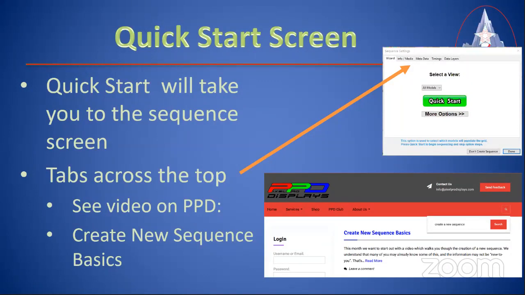So we have a quick start screen after we get past the selection of frames per second. And this quick start will take you to the sequence screen. Whenever you click on the quick start, it will literally take you to your main sequence screen. Again, the tabs across the top are covered more in this video that I mentioned earlier, Create New Sequence Basics. If you want to write that down, you can go to the PPD website, pixelprodisplays.com, and type in the search bar, create a new sequence. That's all you have to do, and you'll find this video. It'll pop right up, and this will go more in depth into the subject so that we don't have to spend a lot more time.